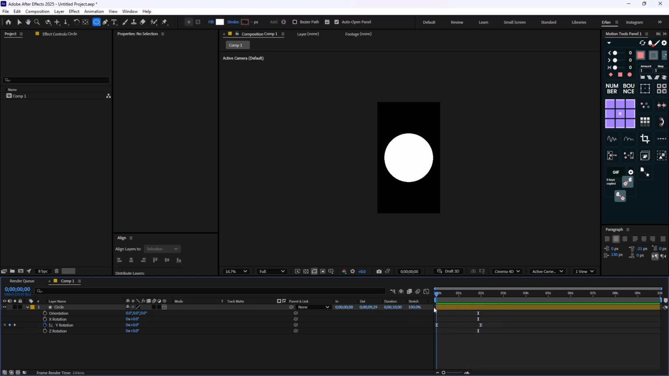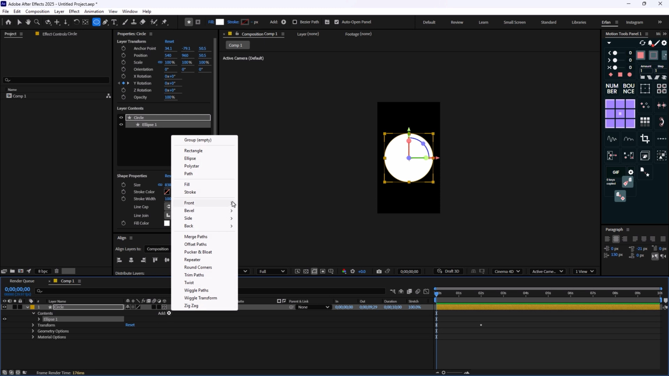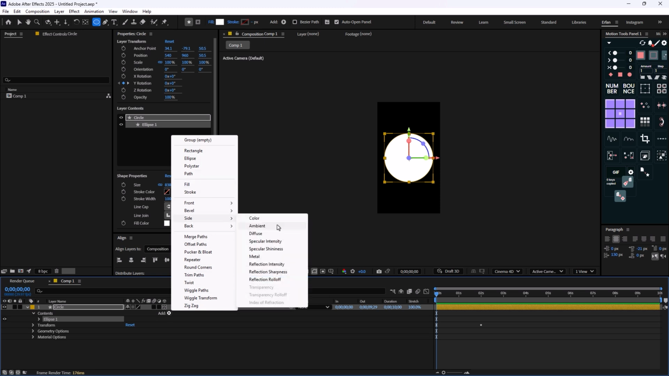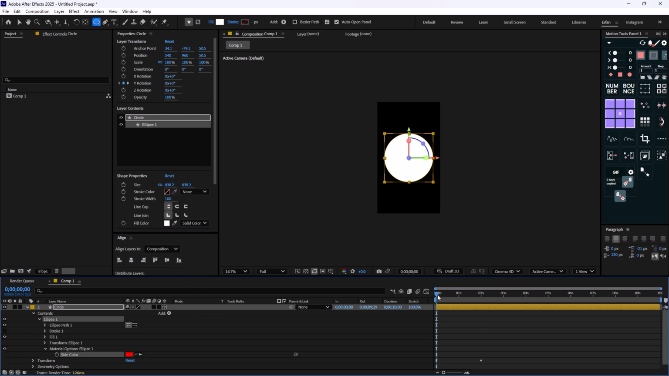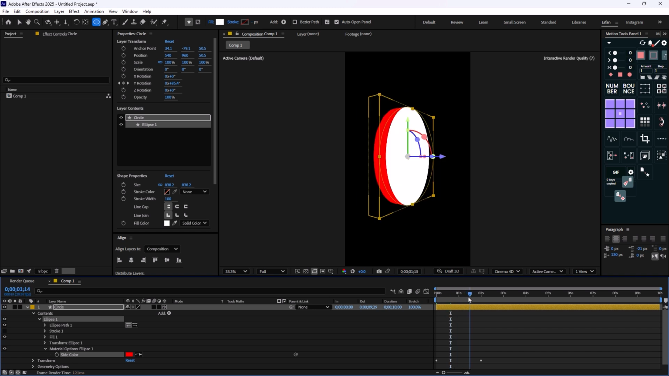Alright, so as you see right now, the colors are sort of blended together, and we need to distinguish the colors first. So what we need to do is go towards the circle, go towards the content, and make sure you select the ellipse one, otherwise you're going to get an error. And then in the add menu inside, select color. So if we go towards the time indicator and go towards almost 1 second, you will see that we have a red color for our circle.